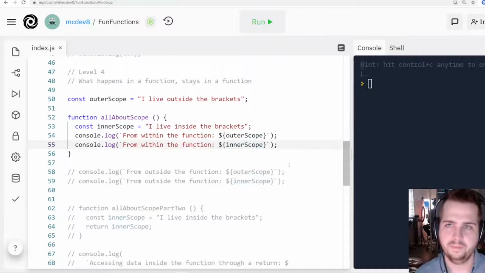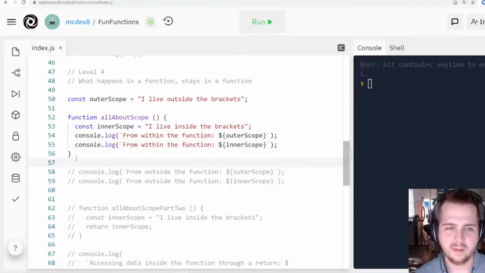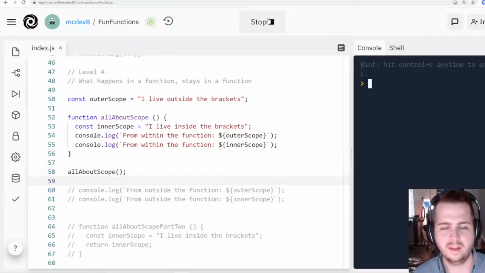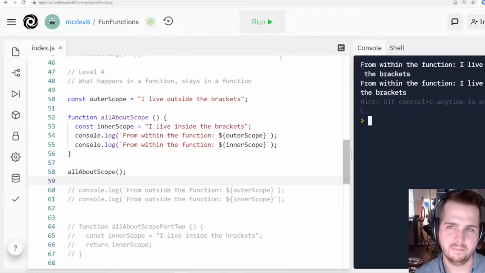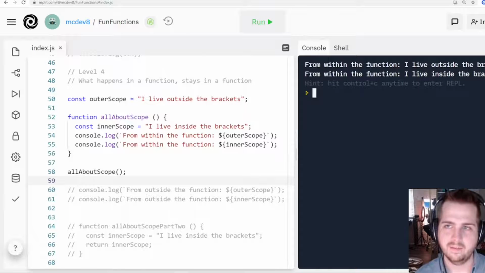So we press run. And I was expecting something to happen. Oh, well, maybe you could tell me what happened at this point. Why did we not get the output from this? Well, you might have noticed that we never actually asked the function to run. So we're going to call the function using its name, and now we'll see the output. I live outside the brackets. I live inside the brackets.